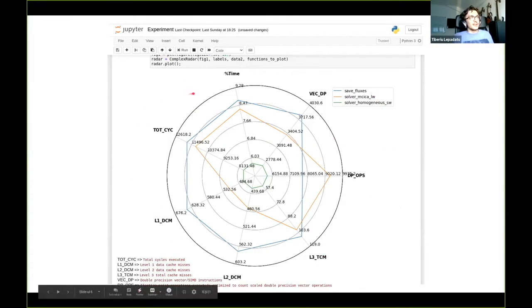So this is what I've done in Jupyter Notebook. This is the custom spider graph. Why is it custom? Because you see here the DPOps, or the floating point operation executed optimized to count, scale, double precision vector operations, goes from 6,100 and something to 9,099. So very big numbers, but the time goes from 6 to 9, so single digit number. So we've done something to be able to see all of them on the same graph.